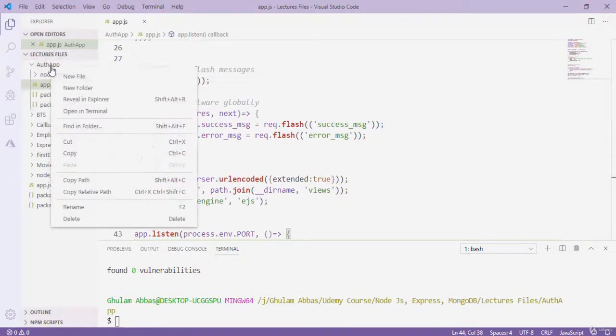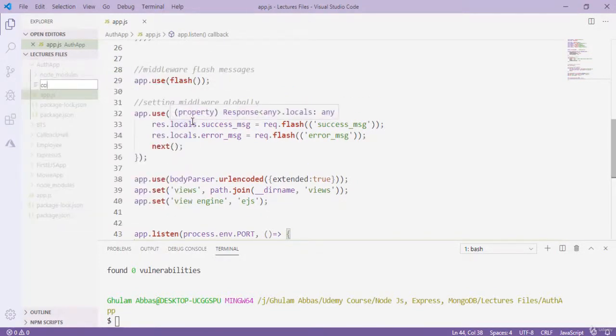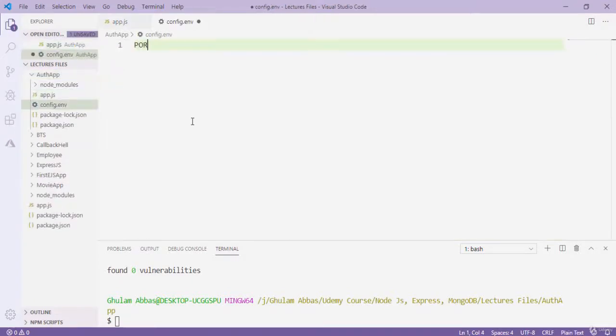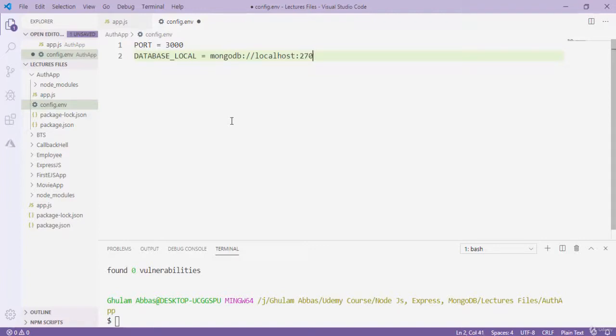config.env file. So I type here new file config.env, and first of all I type here PORT, which should be 3000, and DATABASE_LOCAL should be like mongodb://localhost, port will be 27017/users, like that. Okay, so save that.